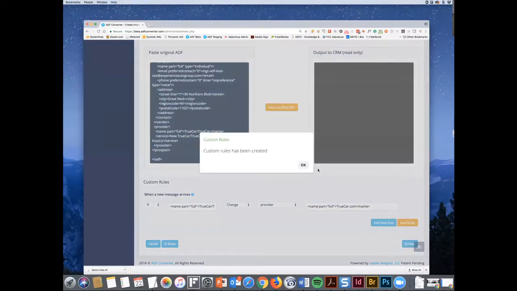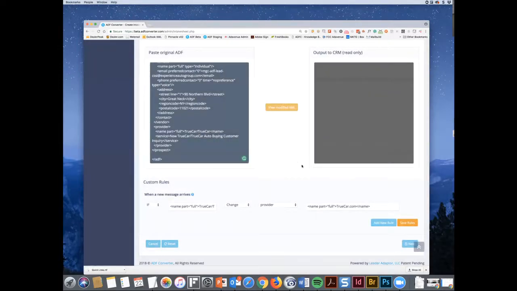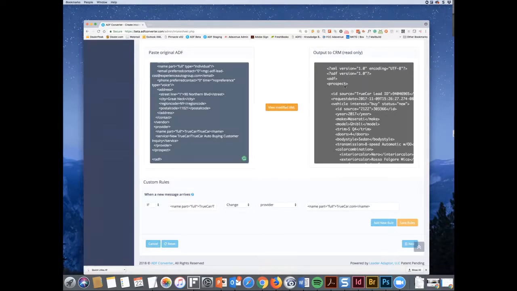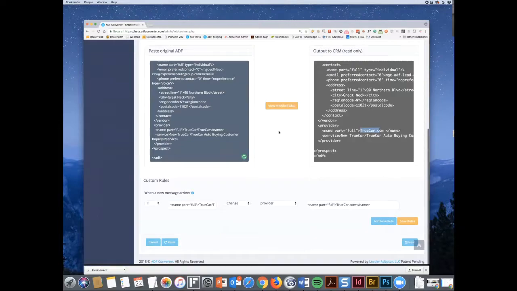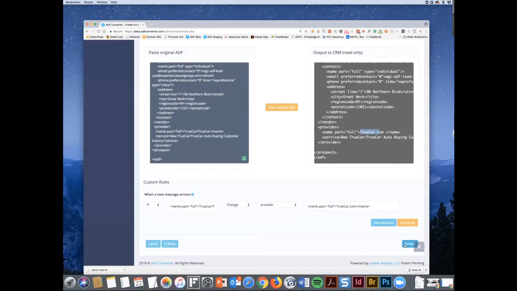Now click Save Rules. If the rule is successful, you will see this dialog box and then click OK. After the rule has been created, you can click View Modified XML. You can scroll down to see the change in your ADF script. Finally, you will click Next.